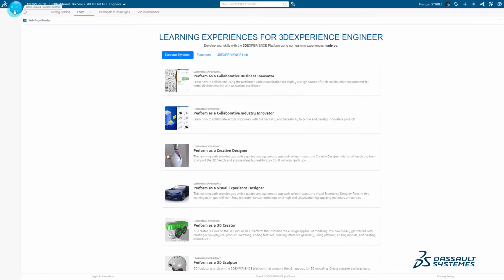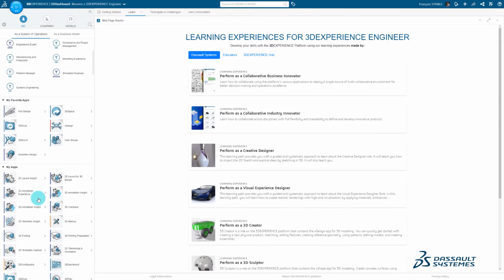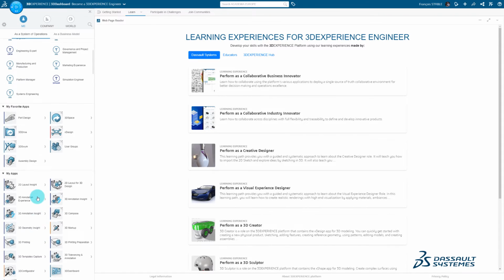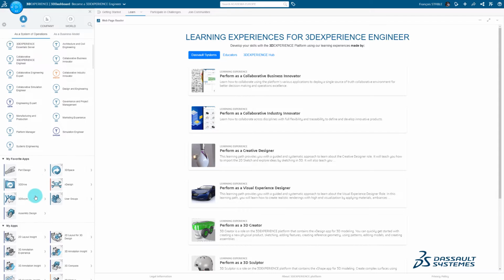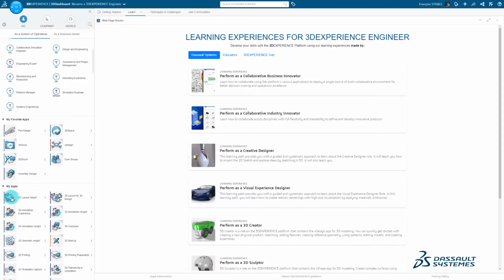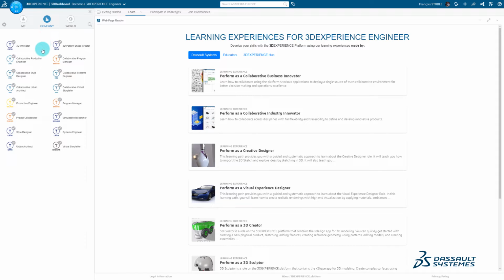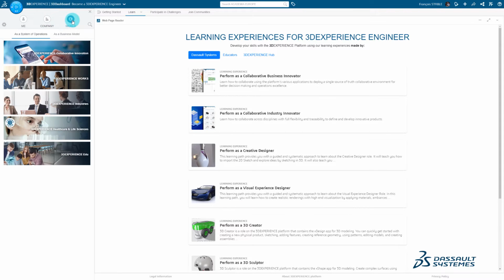The first level of navigation includes three sections. Me, to access your roles and apps. If you want to move your apps in the My Favorite Apps section, just drag and drop. Company, to discover the roles available in your platform and request them. World, to navigate 3DS Solutions portfolio and learn more about its values.